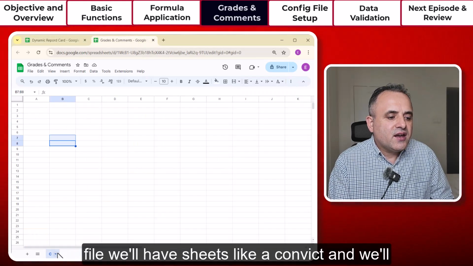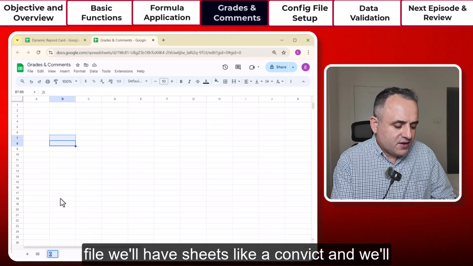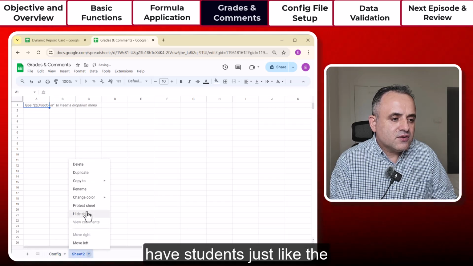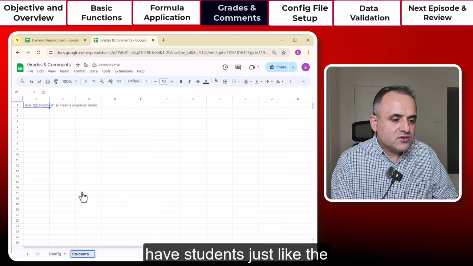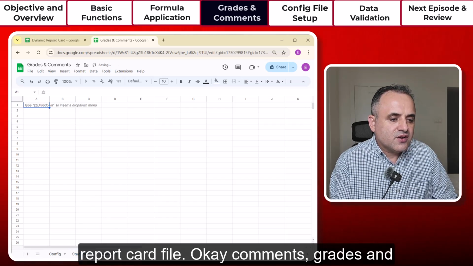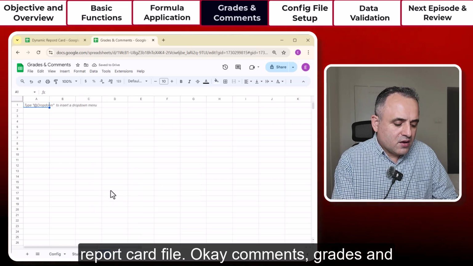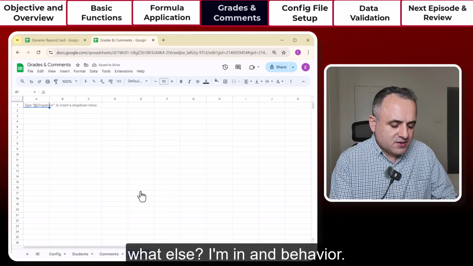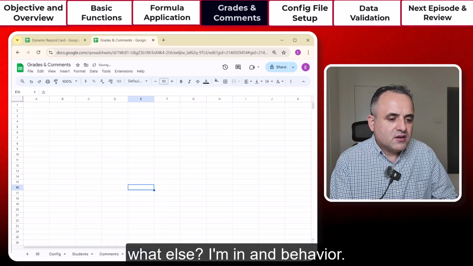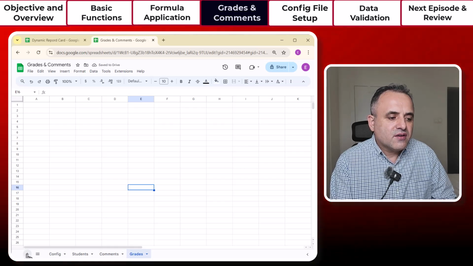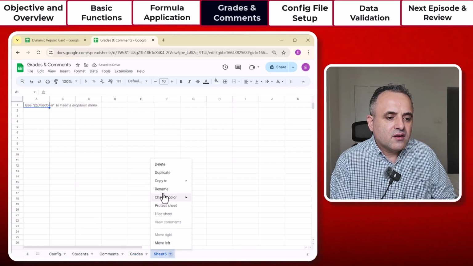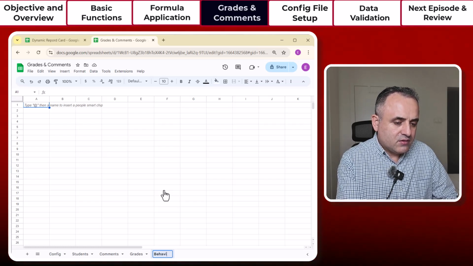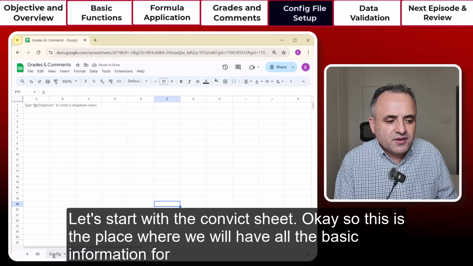In this file, we'll have sheets like config, and we will have students, just like the report card file. Comments, grades, what else? Comment and behavior. Let's start with the config sheet.